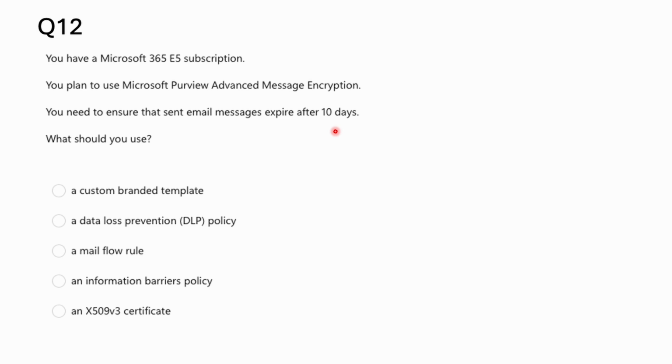So basically this Microsoft Purview Advanced Message Encryption will allow us to create a custom branded template. There we are going to define additional encryption controls, including the expiration setting for encrypted emails. So we can configure a template that sets an expiration date for encrypted messages as per the ask, because the ask is for 10 days. So we can set it here for 10 days. When we apply this template to an email, either using the mail flow rule or DLP policy, the message will expire after that specified time and the recipient will no longer be able to access it.